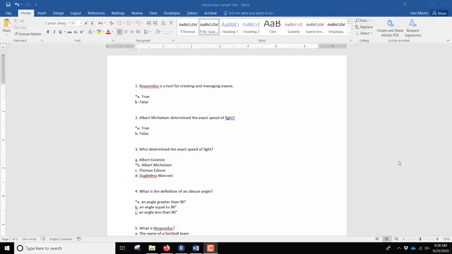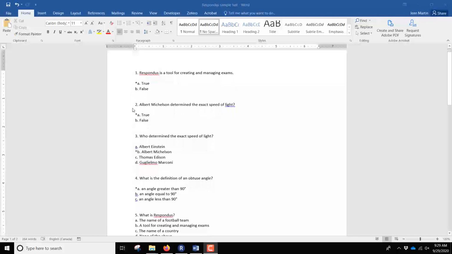To start this process off, I do have a file, a Word file, that is all ready to go. It's properly formatted with syntax that Respondus will understand. We can see here that each question has its own number in front of it, followed by a period and a space, and those numbers are sequential. Each question has its answers designated with an A or a B, followed by a period and a space. That could also just as easily be a closed bracket instead of the period.